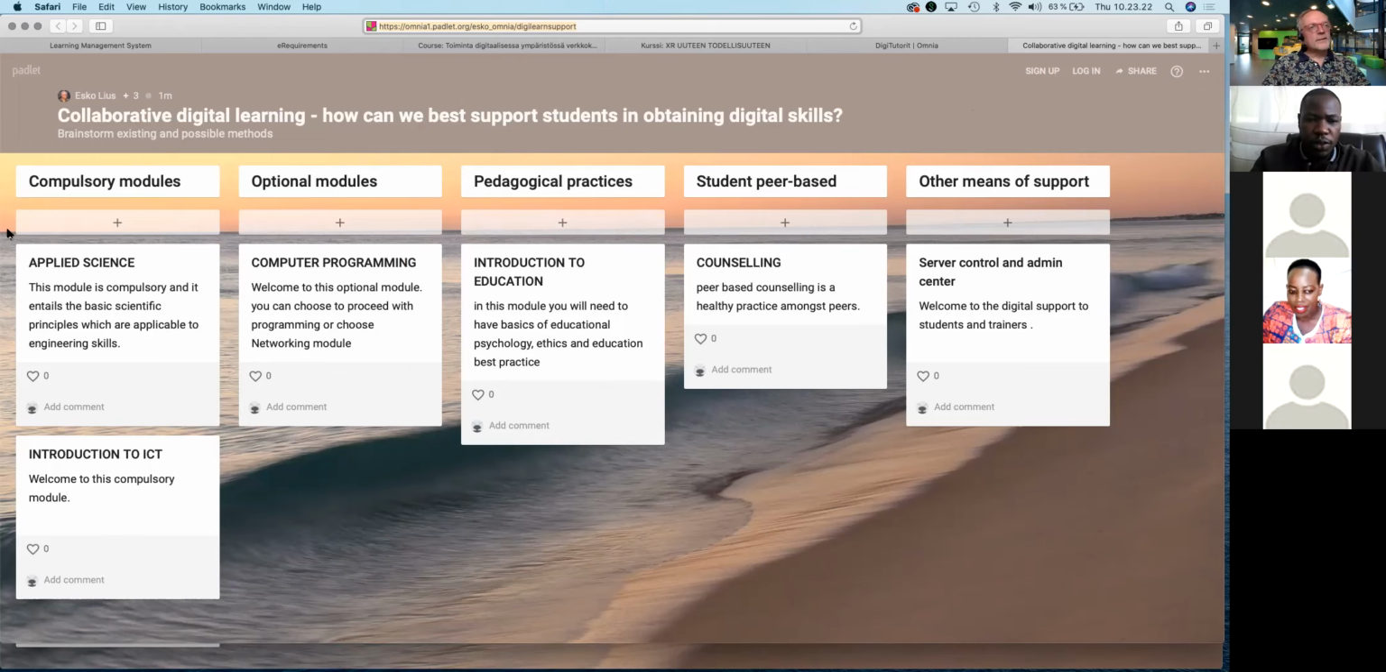Okay, let's see, in the alphabetical order that they are in the participants list. So, Christopher, there are 6 sticky notes. What would you like to emphasize, or what is important from your point of view when supporting students with their digital skills?